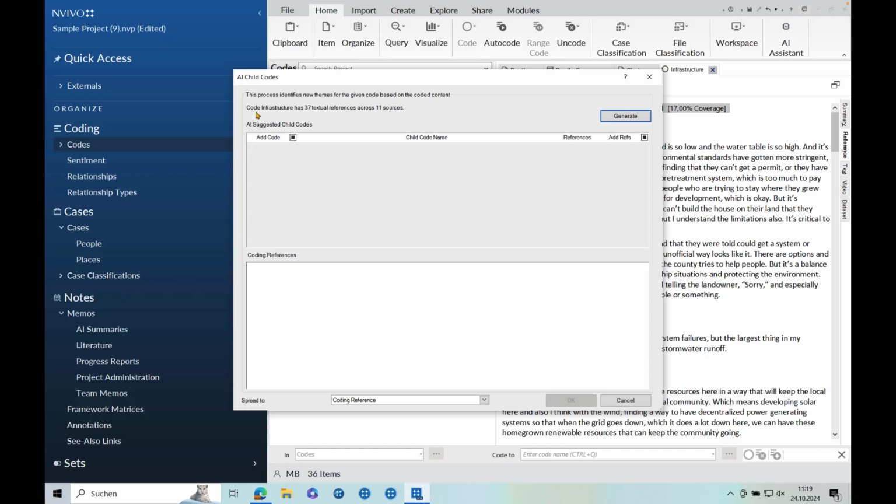It now informs me that the code infrastructure has 37 textual references across 11 sources. So obviously this only works for text-based coding, not for the audio from the video that I just showed you. I can click generate, and now let's see what the AI assistant suggests. It will now go through all the coded references and come up with subcodes that might be fitting.